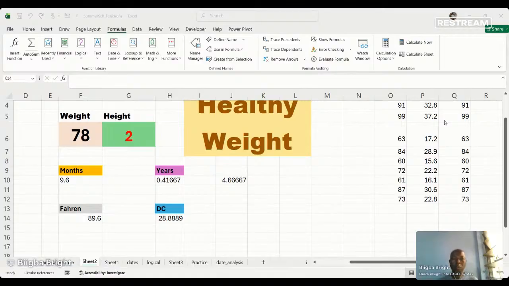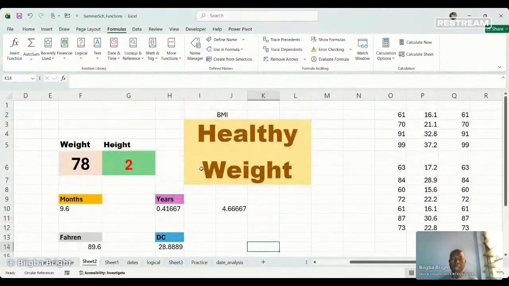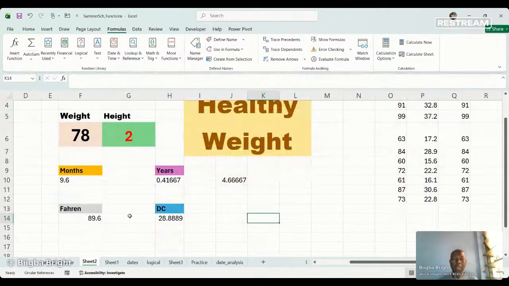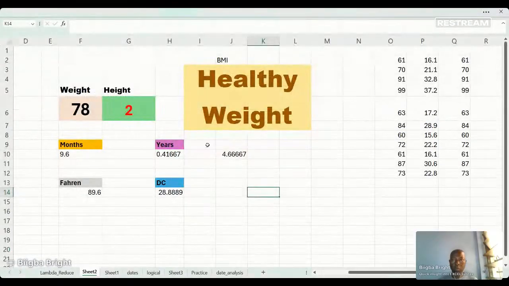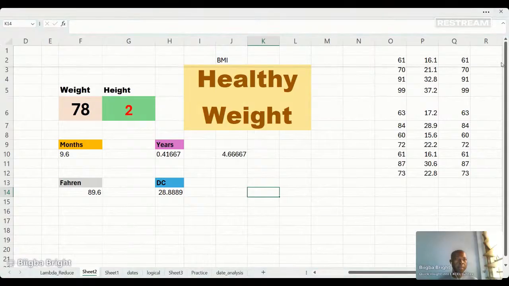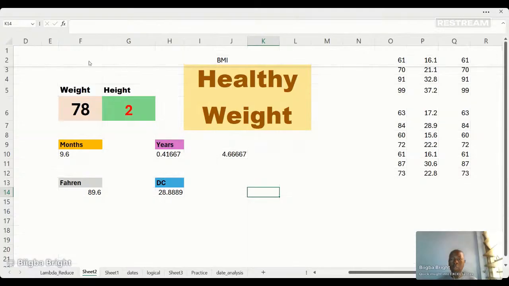Learn how to create your own functions. Let me give an example. For instance, I am here, and let's say these are all calculators that I have. Let me do it this way. Let me take out the grid lines so that you can see what I'm talking about.